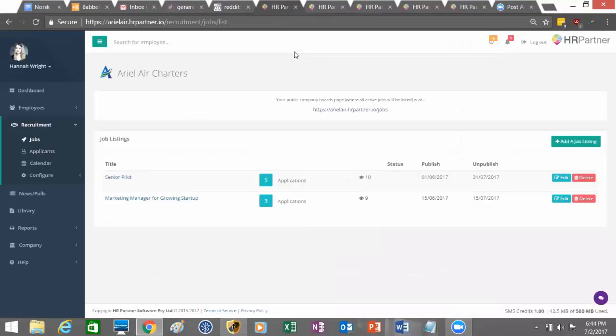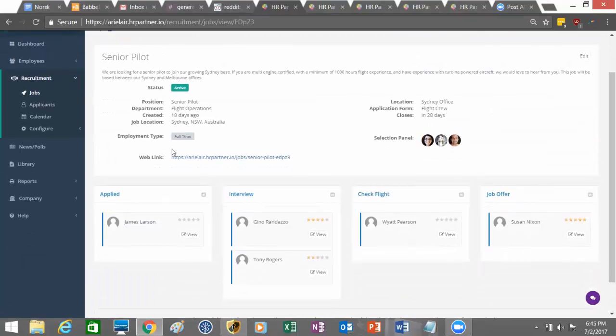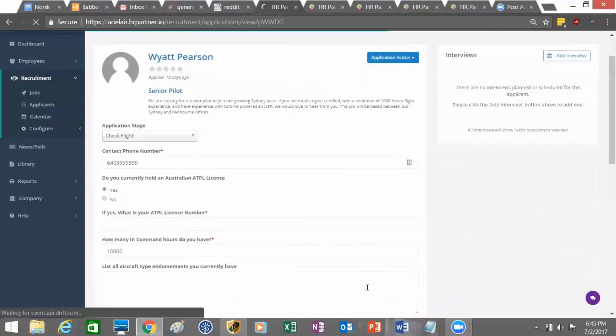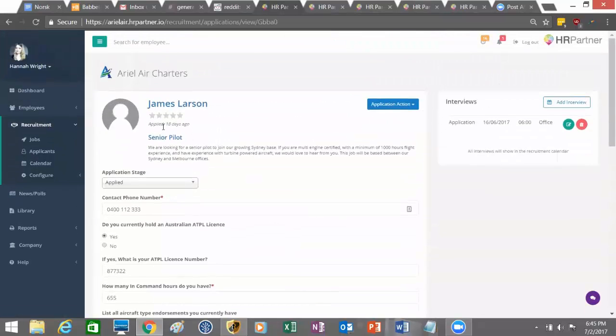Now you're probably wondering, now that your job has been published, how do you review the applicants? So it's super easy. You just go to Recruitment, Jobs and click the job that you want to review the applicants for. And here you'll see a list of all the candidates for this job. So to view somebody's application, you can just click their name and click the View button. And you'll see their full responses to the application questions here at the top.